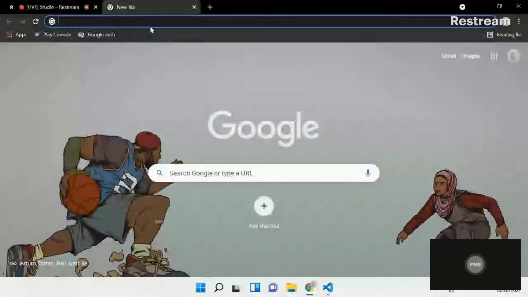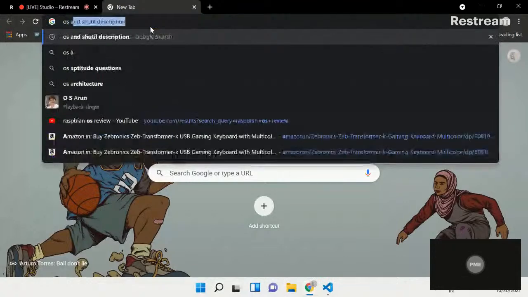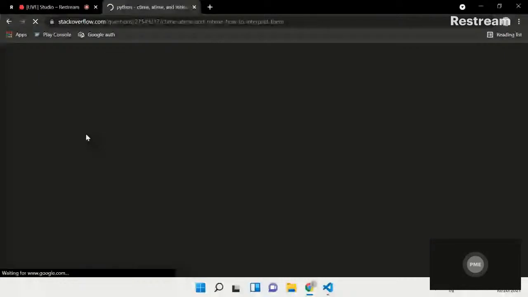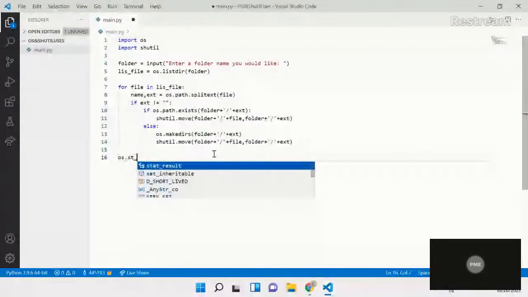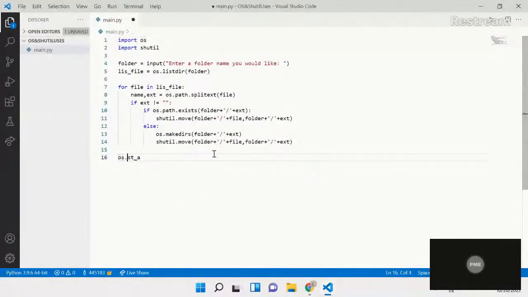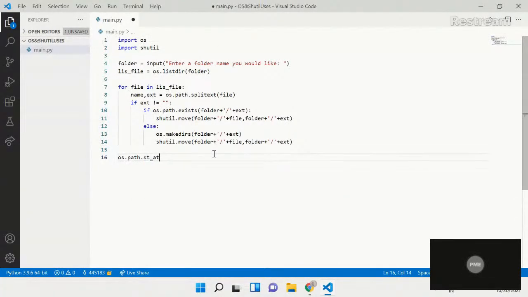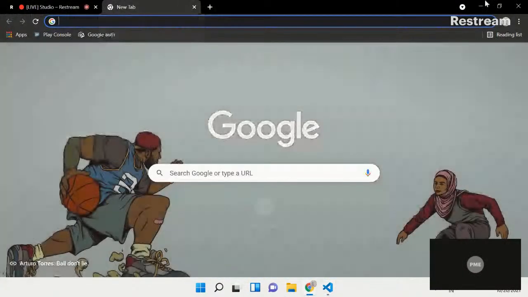So let's now go to what things OS can do. OS atime, which is access time, ctime, atime, mtime, as I told you. Okay, so os.stat, st underscore a. We can't directly give a. Let's write os.path.st_a. Again, it is not working. I don't know why. Okay, just 1 minute.